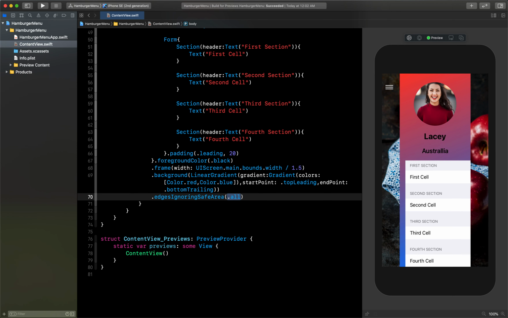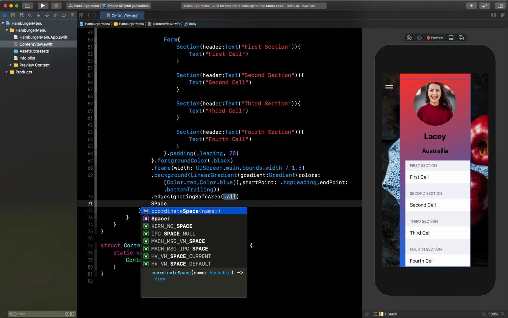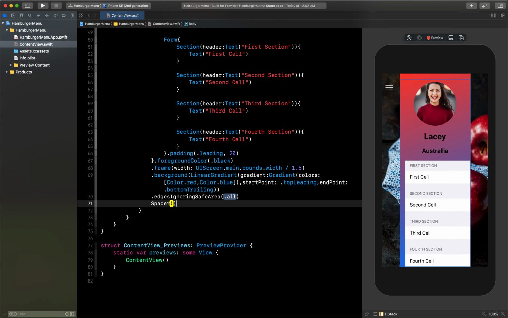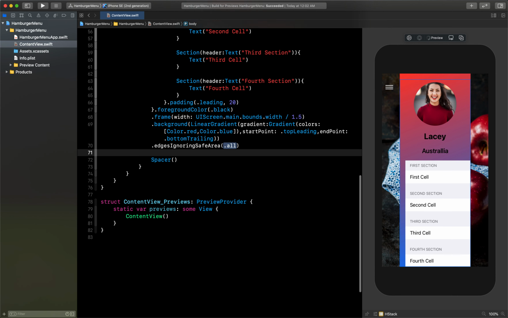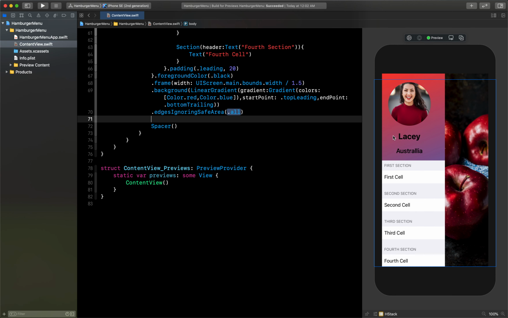And now we have created this between one HStack, so it is by default coming at the center. So now if I add one Spacer here, it will push this view on this very left side. So add the Spacer here. Let's see if it is pushing it here. Yes, now our menu is at the right position.